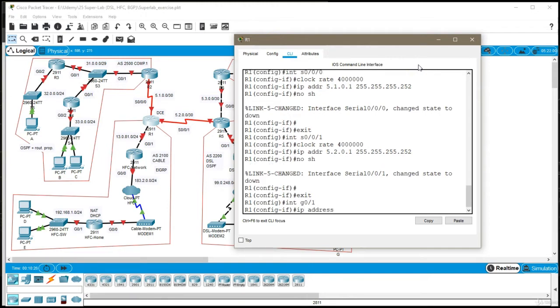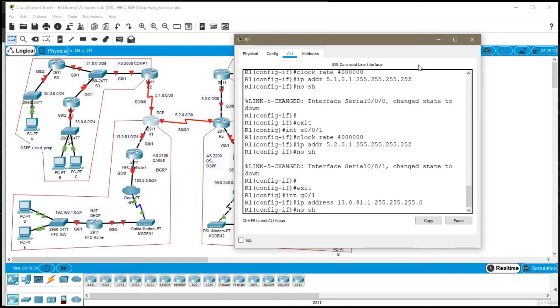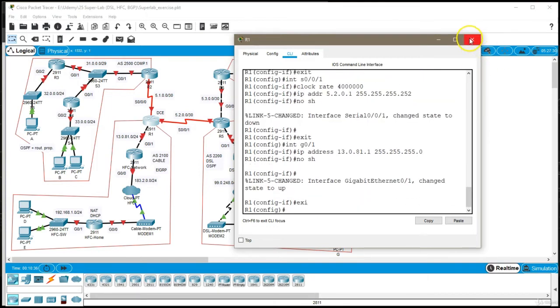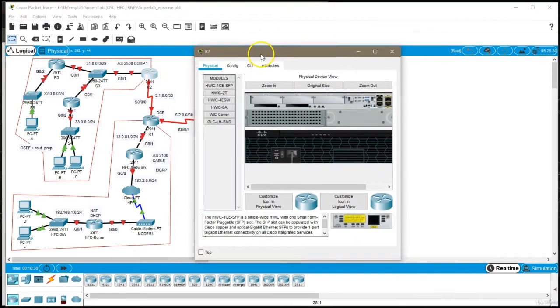IP address 13.0.1, mask 255.255.255.0, no shutdown. Router 2.